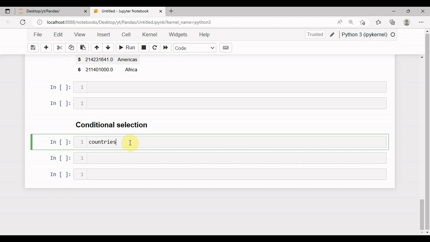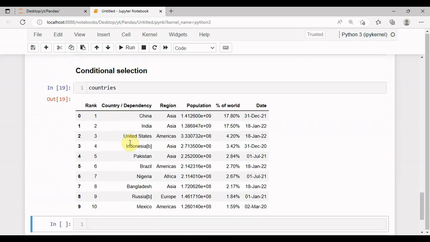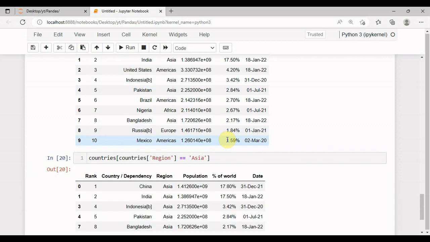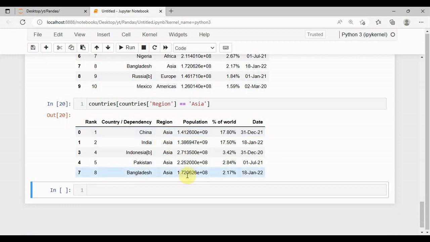Let's call in our countries data frame. And let's say I only want to return the rows where the region is Asia. So I would call in my variable, and in between block brackets, I'll call out our countries, our region column, and then I'll set that equal to Asia. And let's run that. And you see we only got the rows where the region is Asia.